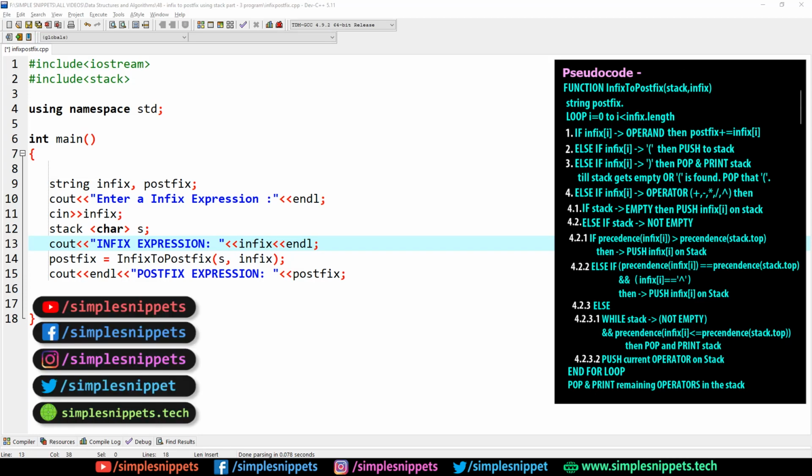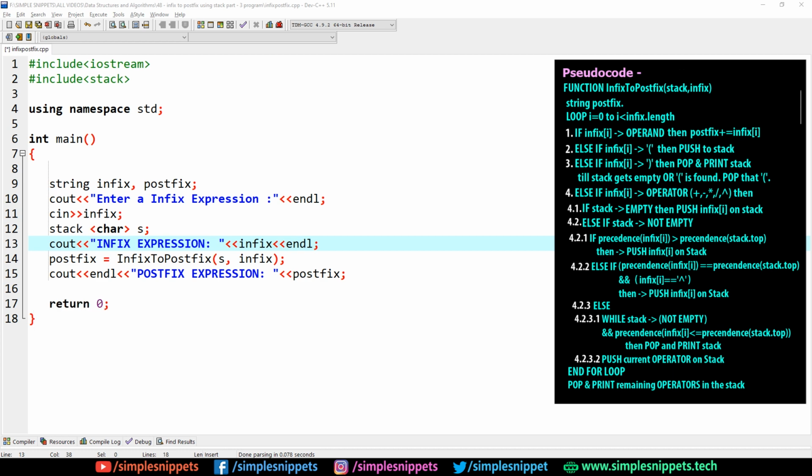Tanmay here for Simple Snippets and welcome back to another video tutorial on data structures and algorithms. And today's topic is going to be Infix to Postfix C++ program using a stack data structure. Yes, this is the practical side of Infix to Postfix using stack data structure.